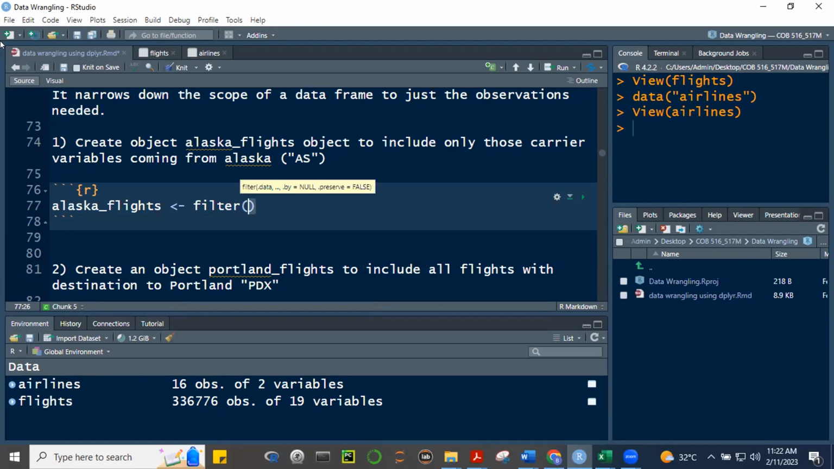Tapos, anong gagawin natin dito? Anong object? Yan, data. Anong data siya? Flights. Okay, comma. Ano i-filter natin? Si carrier. Carrier is equal to, take note yung equal to, okay, dalawa, no? Equal to AS.